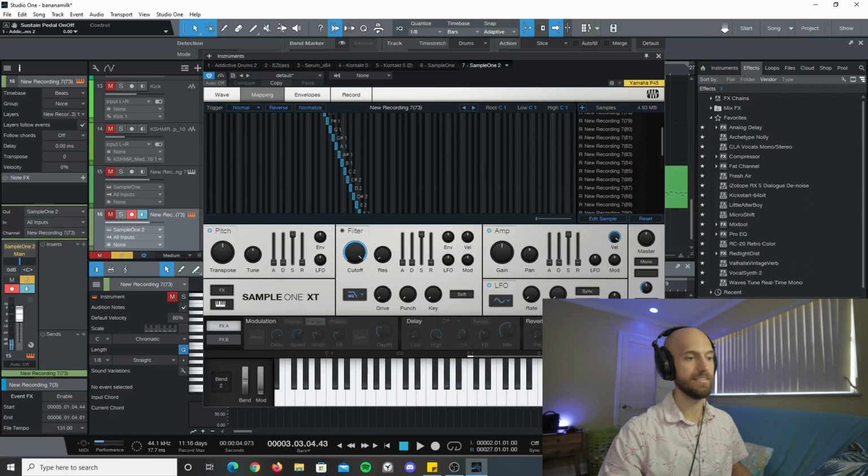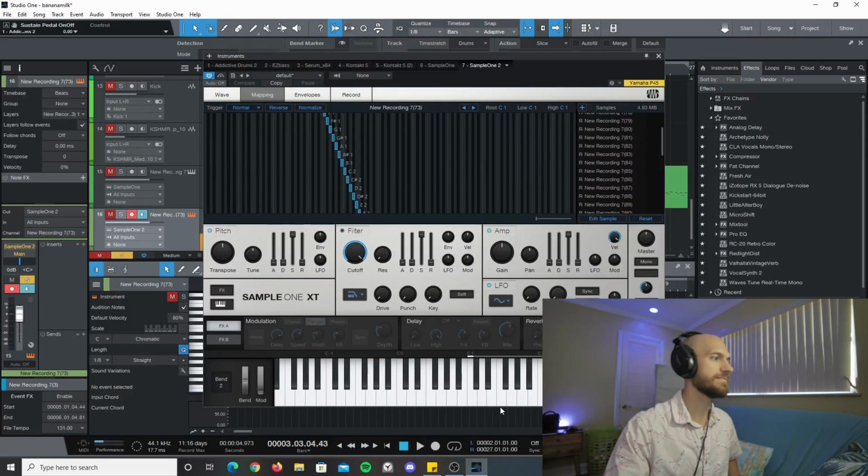It starts on the C1, so I have my MIDI keyboard down here. So I can just start playing. Oh, I guess it would help if I unmute it.